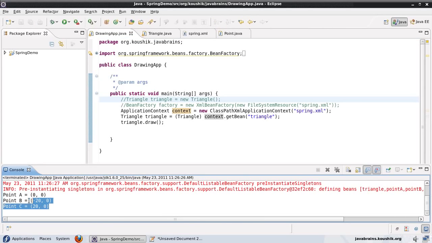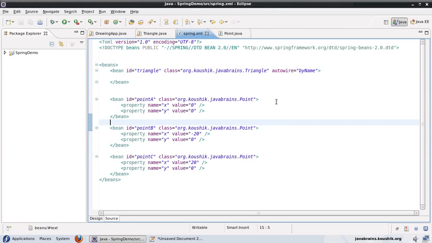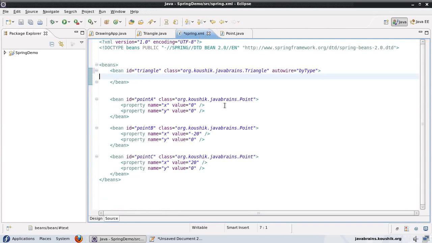So there you can see the wiring has happened even though we have not specified any ref, and this is thanks to autowiring. Now there are different ways in which we can autowire. What we have seen is one of the ways in which we can autowire, which is by name. There is another way to autowire, which is by type, and this works if we have only one member variable and only one bean of each type. So say for example there is only one point object here and there is only one bean that's defined in the XML of that particular class.